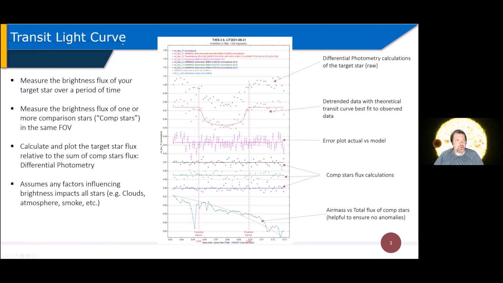Then a little more information on the light curve. I know this legend I have up here is probably not readable, but I just wanted to point this out. This is a light curve that I did recently on an exoplanet, I think it's TrES-3b. I wanted to point out some of the anatomy of this curve so that when we get into the details, you'll know where we're going. This is the final result.